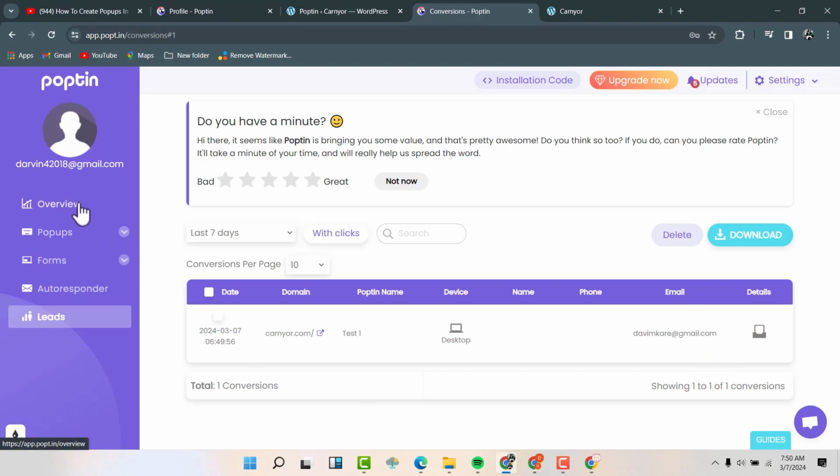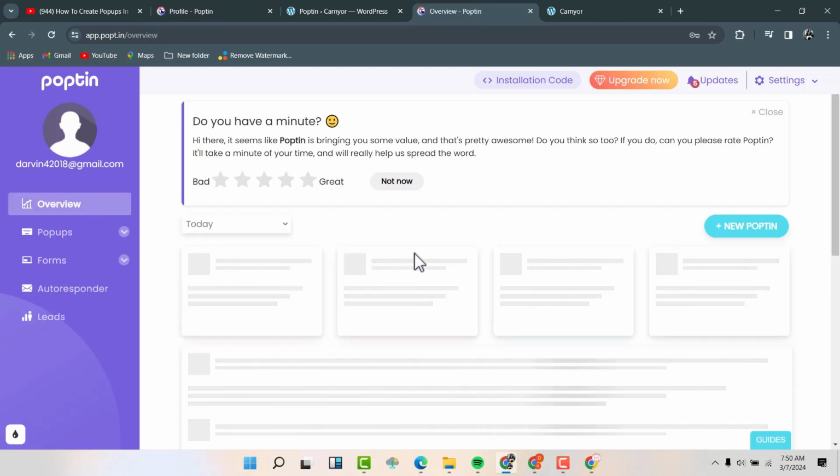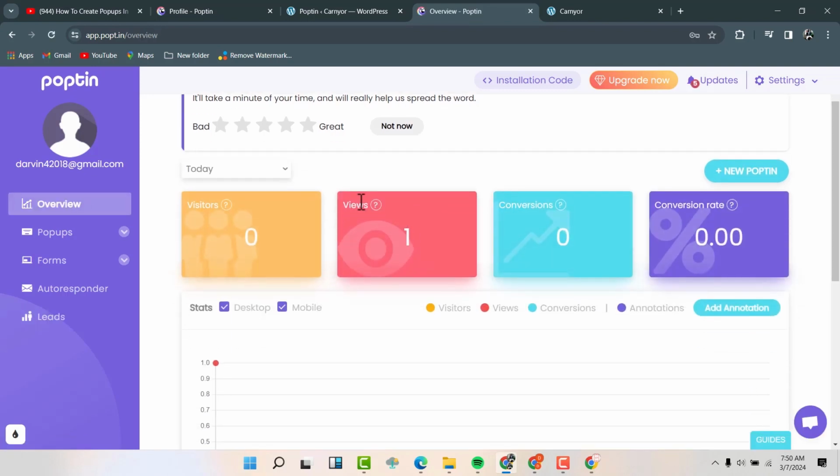So if I go to overview, you can be able to see now the people who have viewed the pop-up and now the conversion here. So just highlight on the question mark and you'll be able to know what that particular figure that will be displayed there means. So that's it. That's how you integrate pop-ups in your website for free. You can always upgrade so that you can have more features if your website is big and if you want more automations.